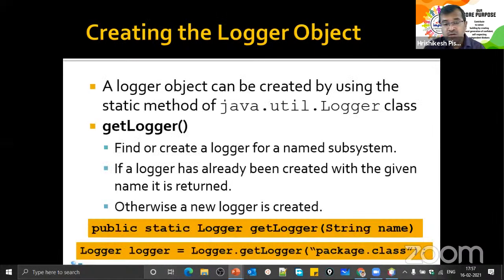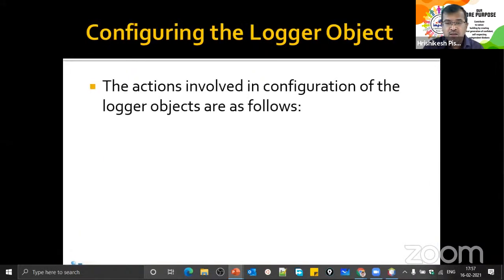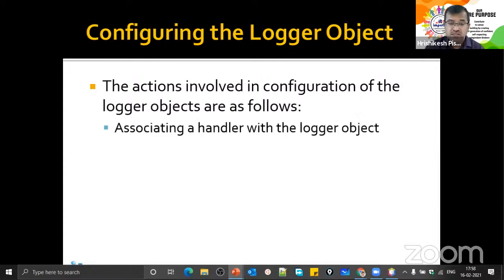So first we have to create a logger object. And the second step, once we have created the logger object, that we are supposed to look into was configuring. What exactly do we mean by configuring the logger? What is the configuration that we need to do? So what is the configuration? Associating a handler with the logger object.